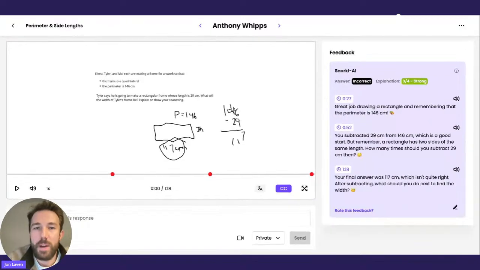If you take a look at this student response here, Anthony got this incorrect, but he actually did several steps that were on the right track. He drew a rectangle. He recognized that the perimeter was 146 centimeters. He took a great first step in subtracting, but he forgot that rectangles have 2 sides that are the same length, and he needed to subtract that twice. And so you'll see here specifically the feedback is prompting students really specifically about where they can re-examine their work, where they can try again and improve.